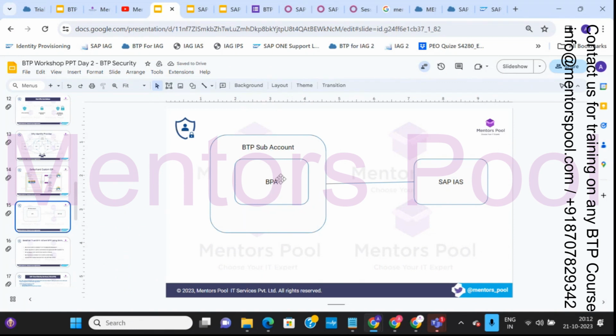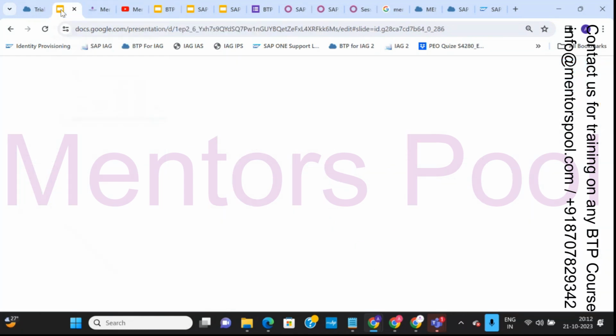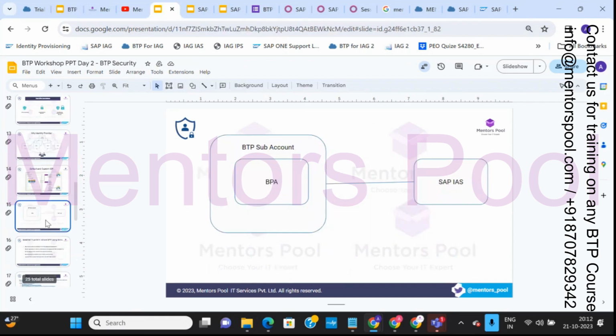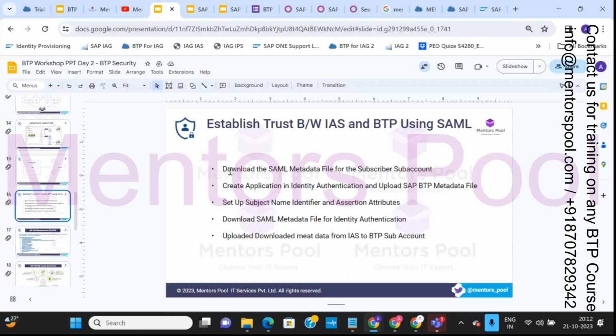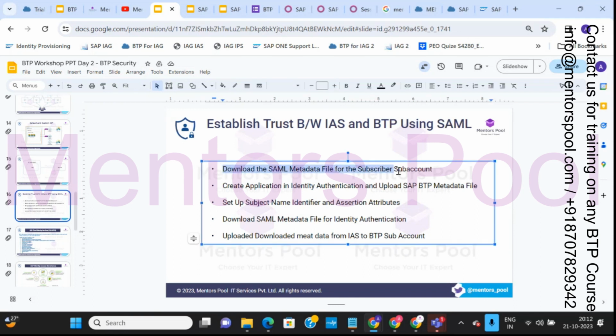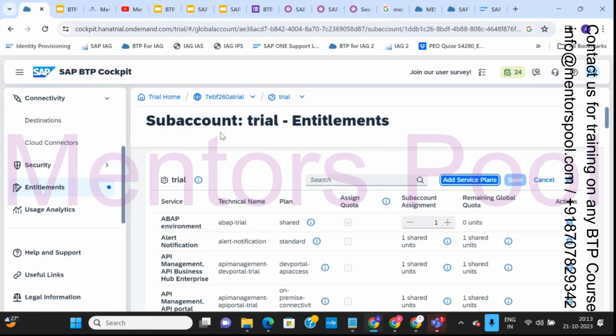So when users are logging in, they should get authenticated with the IAS. So I need to create trust between these. How can I achieve this? The process is very, very simple. If I open the slide and show you step by step: download the SAML metadata file from the subscriber account, which means the BTP sub account. We'll have to go and download the metadata.